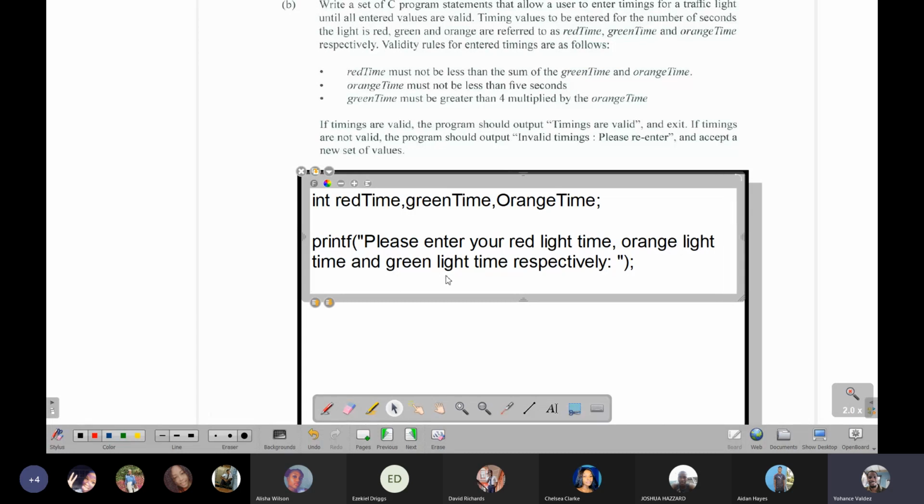And then the next thing that we do is that we have to scan them in. So scanf, and to scanf, we will have to do %d, comma, %d, comma, %d. And we're going to save it into the variables red time, green time, red time, orange time, and green time.